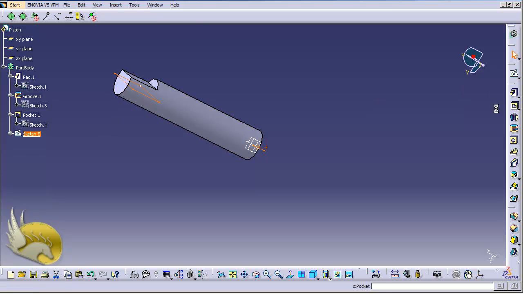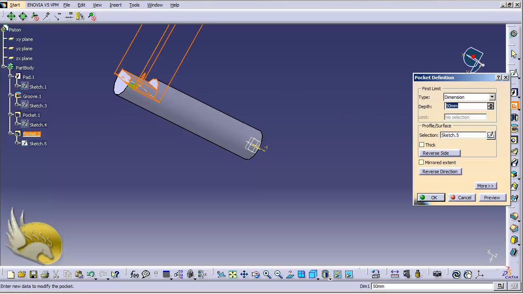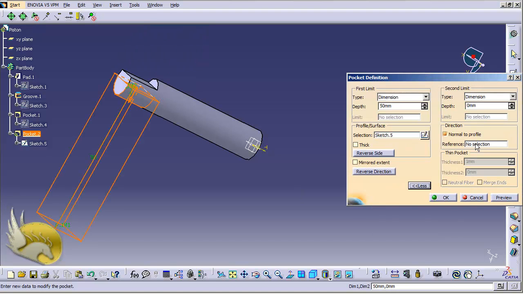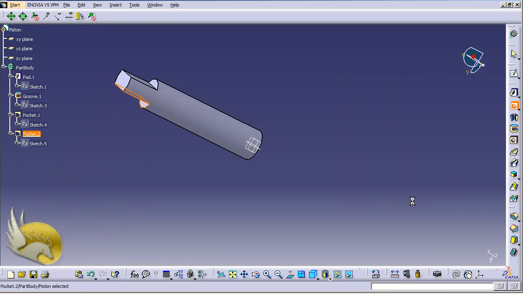So I select pocket tool. It should be in the other side, so I click on reverse direction, click on more, and I add 2.5 millimeters. And if it is in the correct dimension, you can see that no, I need to have a minus here, so I type a minus before 2.5. Now I can click on preview, and this is exactly what I mean, so I click on OK.